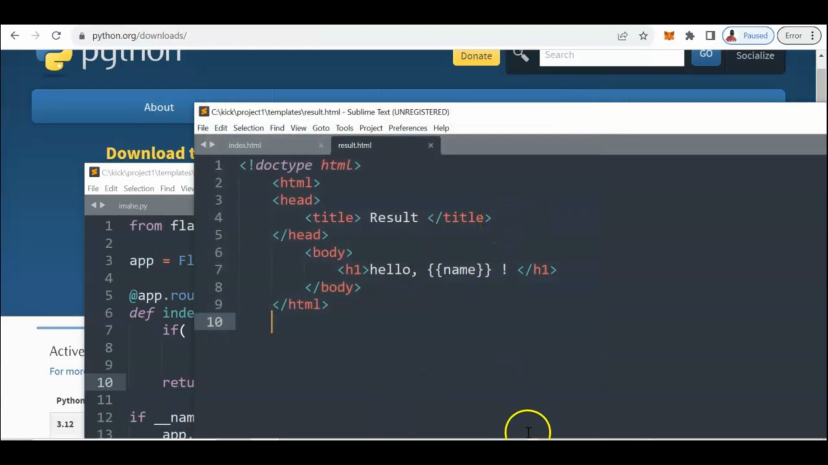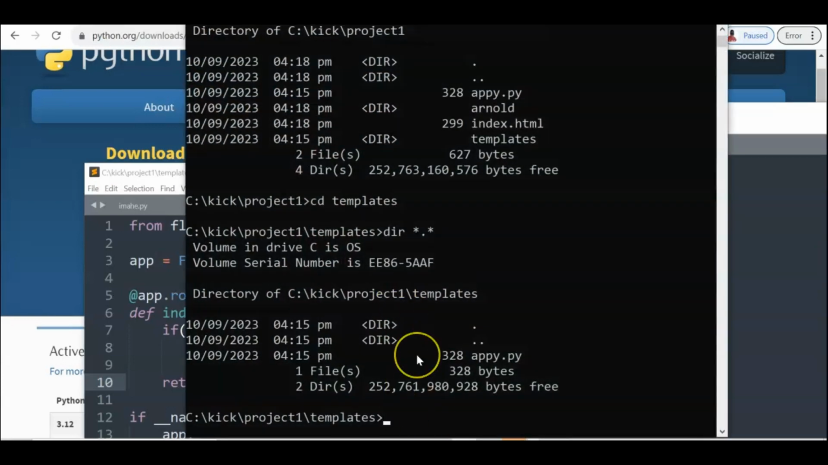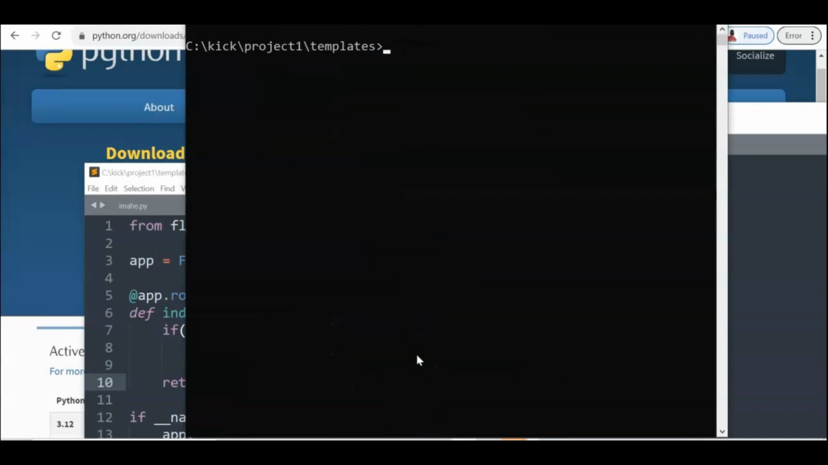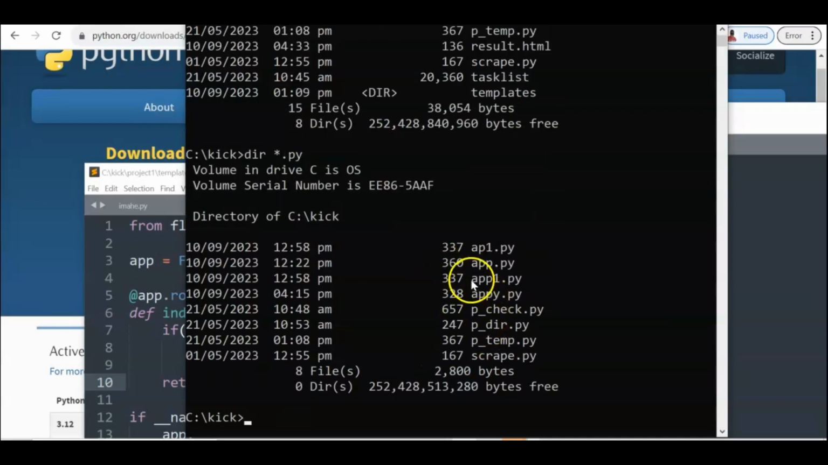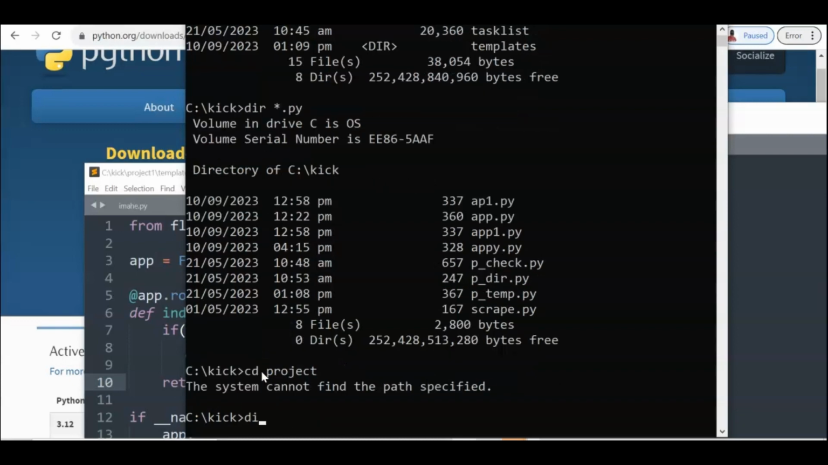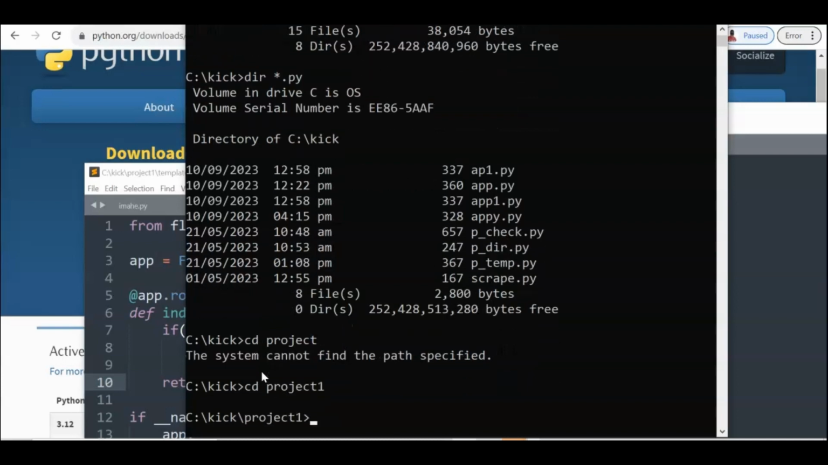Okay, let us examine it. One for the Kick folder, one for the project one. Okay, let us check it again here in the console. So this is now my folder. Okay, I have the following files right here. At this point, I have here the app, and I have first the API. Okay, I have the API right here. This is where I store it. And at the same time, let's move to the next folder, and then we have here a project, cd project one.